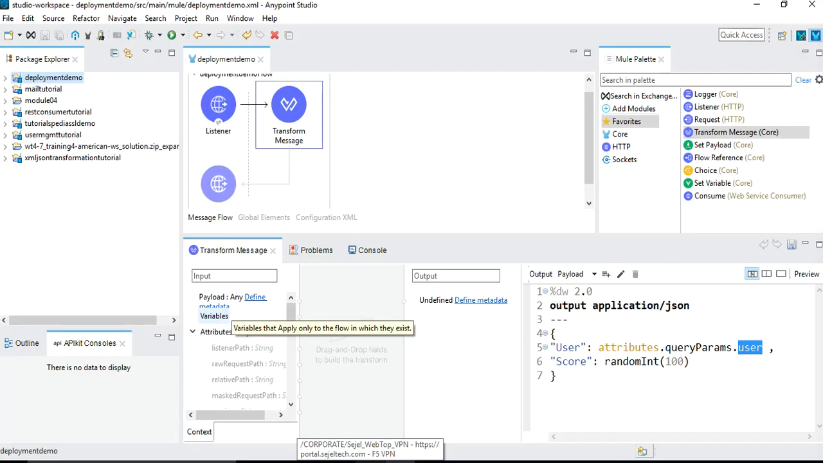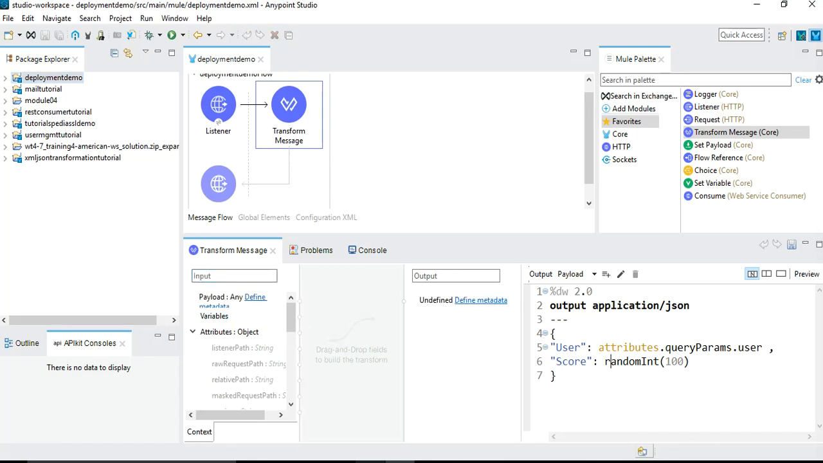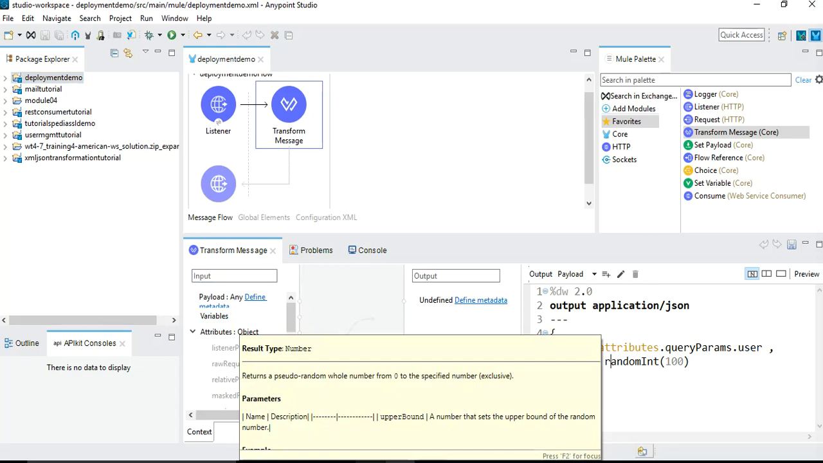So here is the Anypoint Studio and the very basic project that I created, because the focus of this tutorial is on the deployment, not on the implementation side. That's why I did not create any complex or fancy project. This is a very simple project where only one flow has been created with a listener, and it's listening on a particular port. And we are using a transform message, and I'm returning a JSON as an output from this message flow.